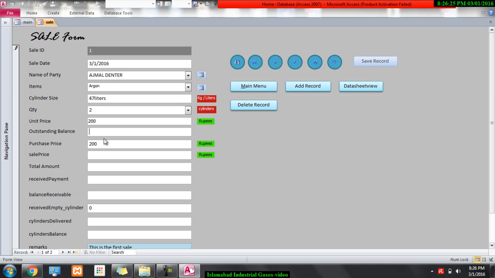and now we come to the outstanding balance. Supposing the outstanding balance is 500, and the next field is sale price. You can see it has picked up the last purchase price. So if the purchase price is 200, now it's up to us what sale price we want to give to the client. So supposing we are selling it for 250, then total amount will be 500. These figures can change, they are not final, they are just for showing you as a dummy.